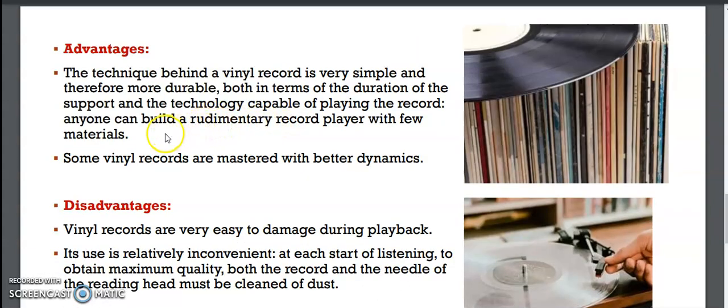Advantage: the technique behind a vinyl record is very simple and therefore more durable, both in terms of the duration of the support and the technology capable of playing the record, and you can buy a ready record player with few materials. Some vinyl records are mastered with better dynamics.